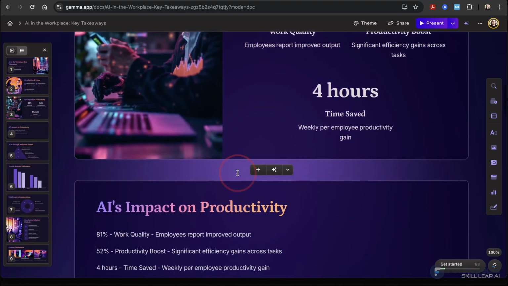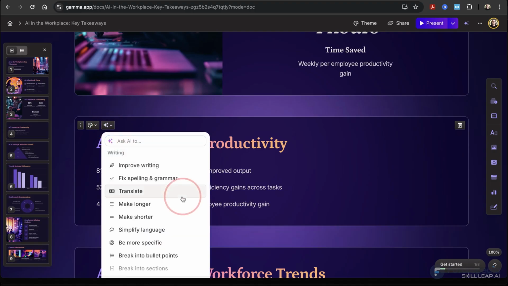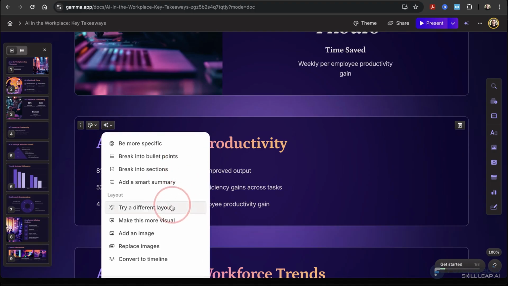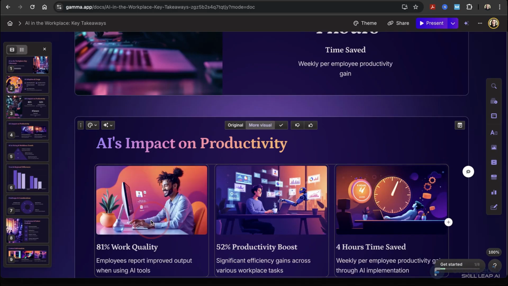Let's say I have a card here that has details and data that I need to present, but I want to change the design of the card to have some more graphics. So again, I'll choose the Edit with AI option at the top, scroll down into the layout, and then choose Make this more visual. After that, Gamma will get to work and will redesign the card and add more graphics to it, making it more visually pleasing.